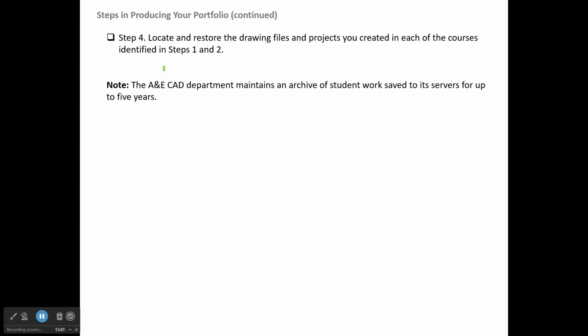Step 4, locate and restore the drawing files and the projects you created in the courses identified in steps 1 and 2. Now you may have these drawing projects saved at home. If not, we have been backing up your work at the college, and we back up work for up to 5 years. There are steps shown in Blackboard that will tell you how to get the work that we've backed up at the college so that you can use it in your portfolio class. So consult Blackboard for this.